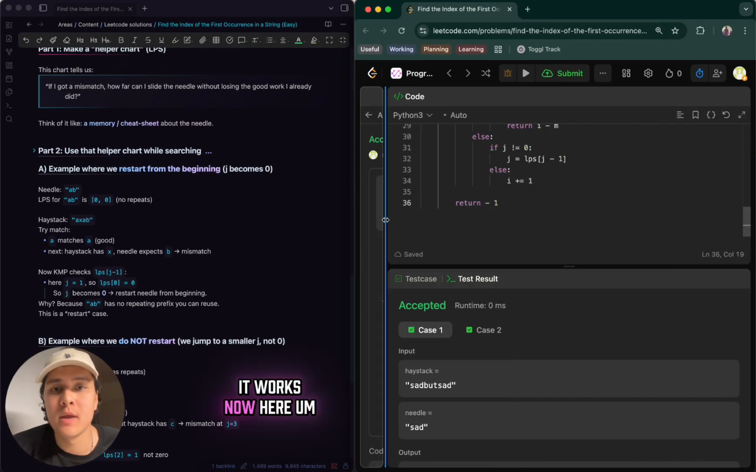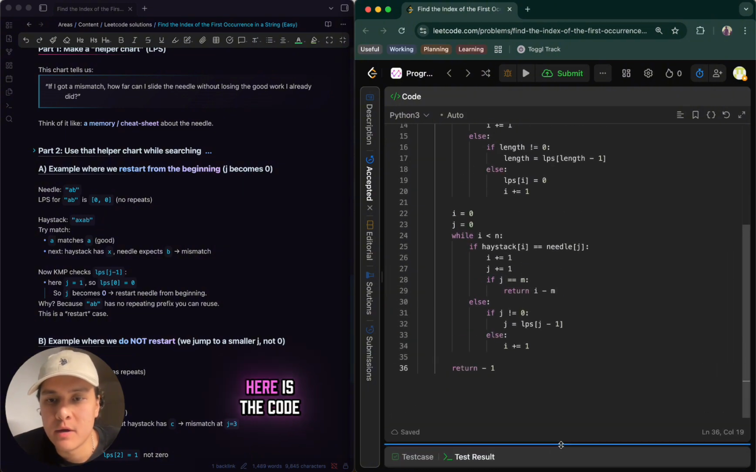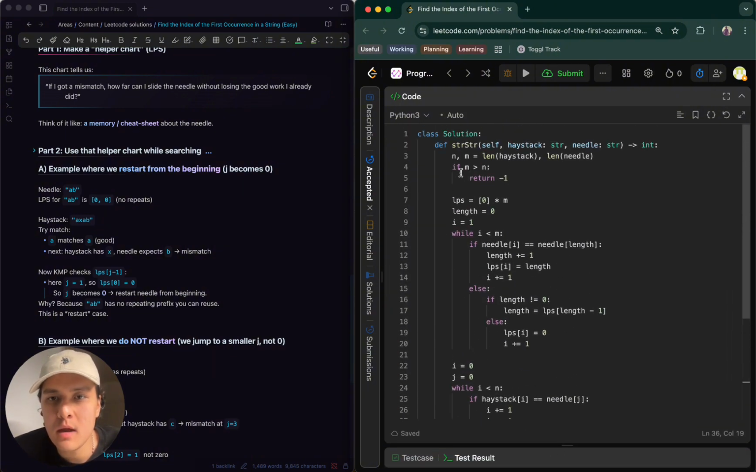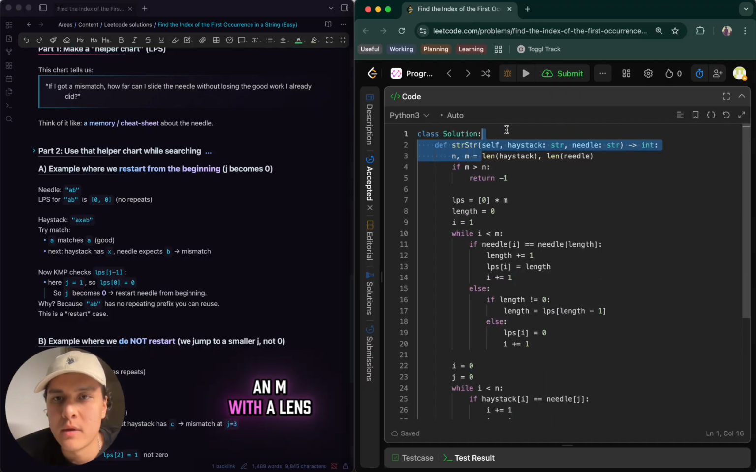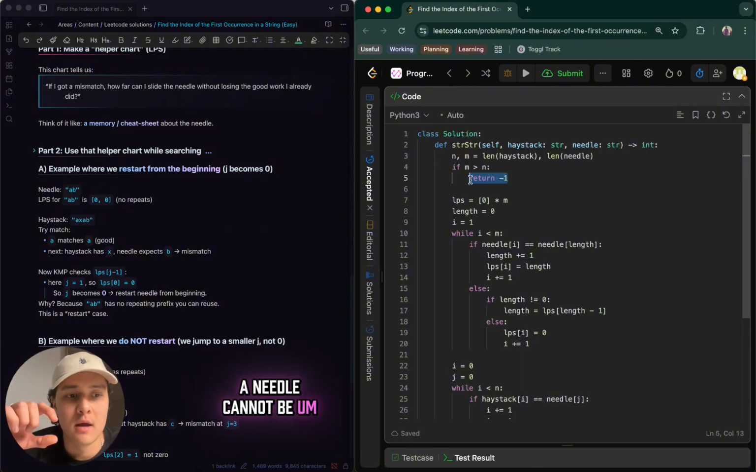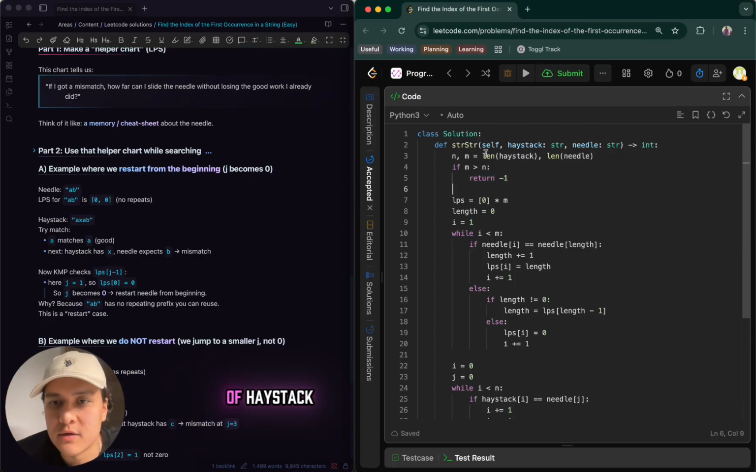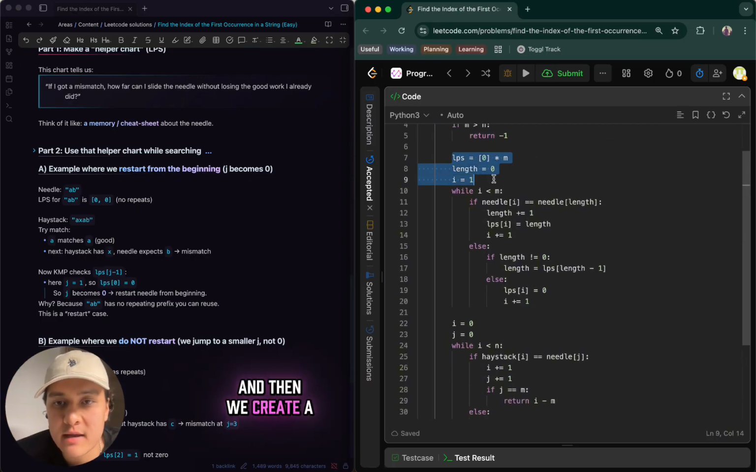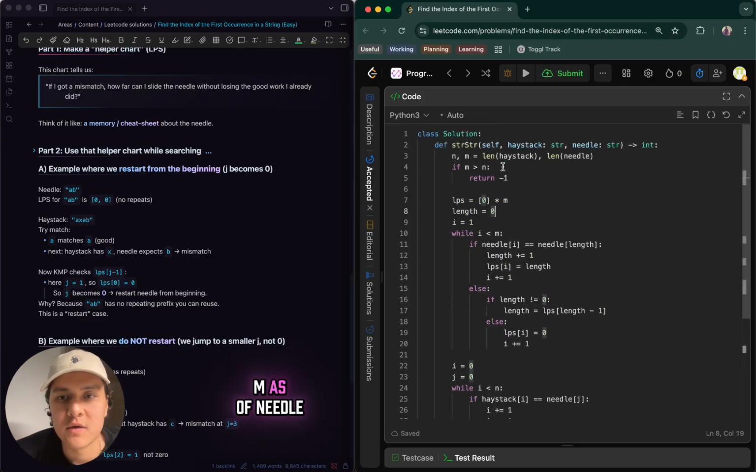Here's the code. We have M and N as the lengths of the needle and haystack. Then we check if M is more than N, we just return -1 because the length of the needle cannot be more than the length of the haystack. Then we create an LPS array of size M for the needle. We just check the prefix.